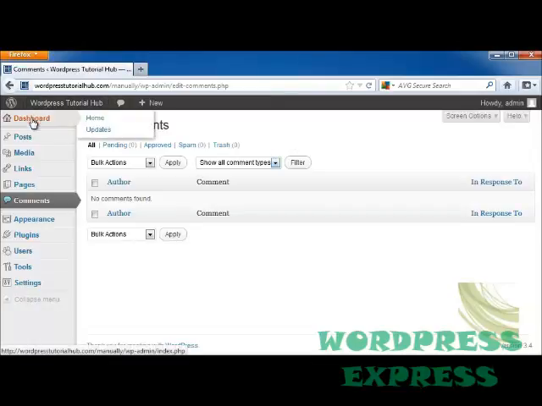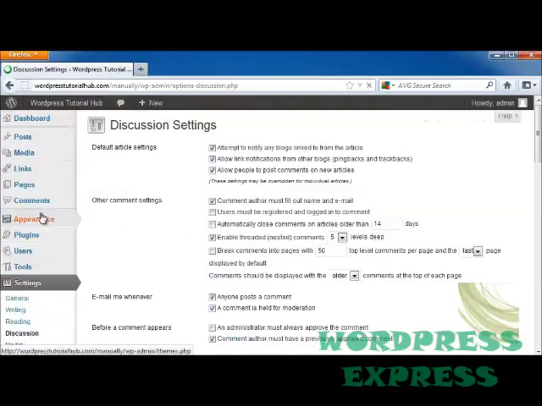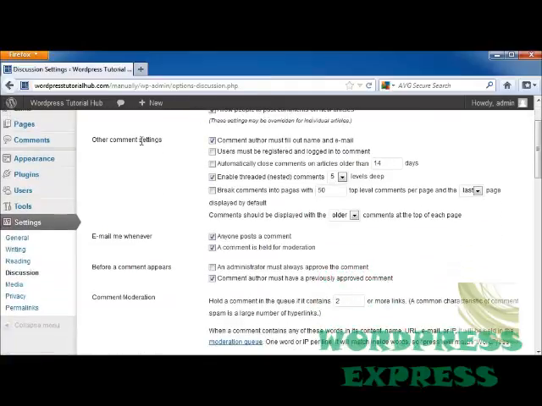So let's go into the dashboard, and we're going to set our settings. I'm going to go under discussion, and this is going to allow you to change your comment settings for each post. You have your default article settings up here, including attempt to notify blogs linked from the article, allow link notifications from other blogs, which allows people to ping you back and trackbacks, plus this helps you to build your backlinking network, which will bring you up higher in the rankings, and it will allow people to post comments on new articles.